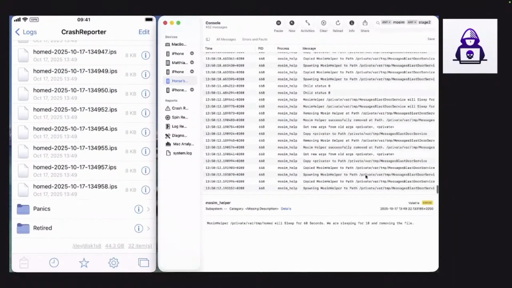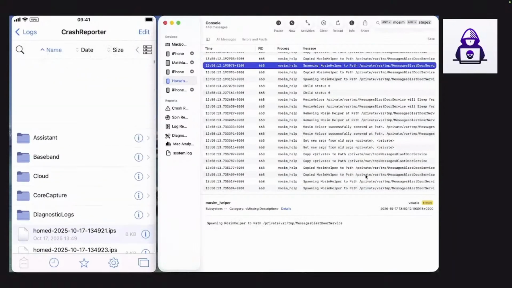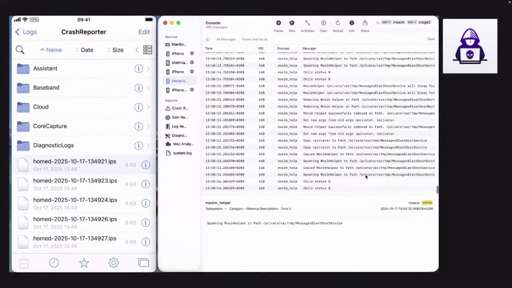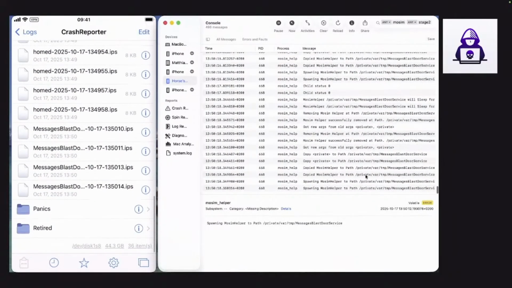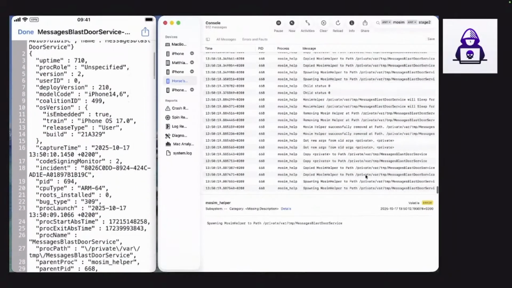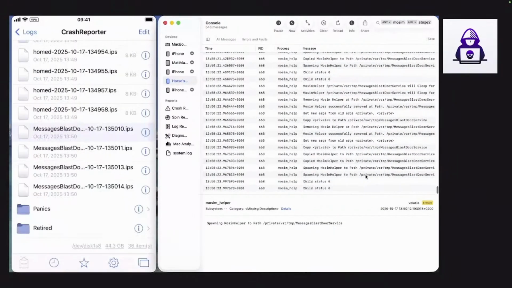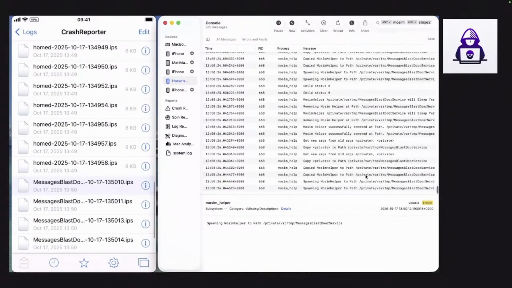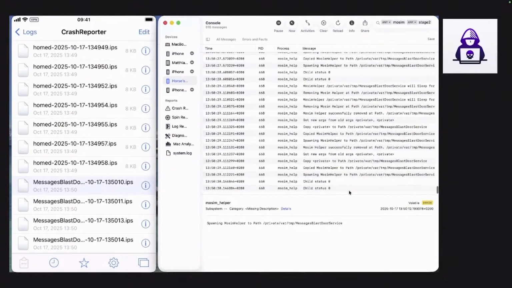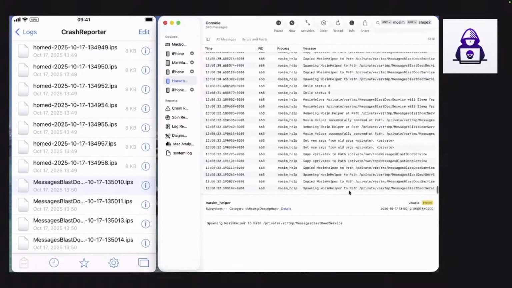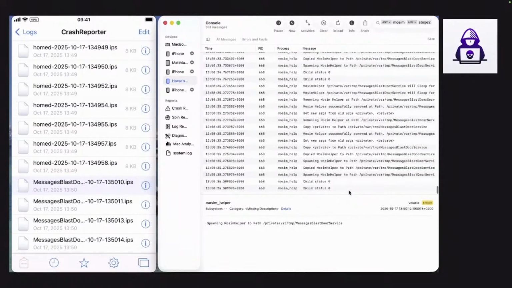I added a 10-second delay between these two simulations. So let's wait until this is done, and now we can see those crashes appearing. Once again, same process. I copied the helper to the temp directory, and then once it was there, I just opened it up and crashed it. Now, in terms of unified logs, you see a lot more activity from the MOSIM helper process.